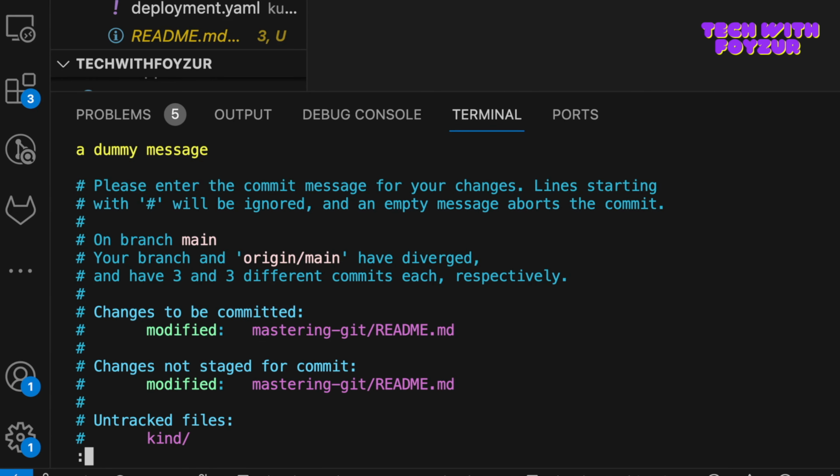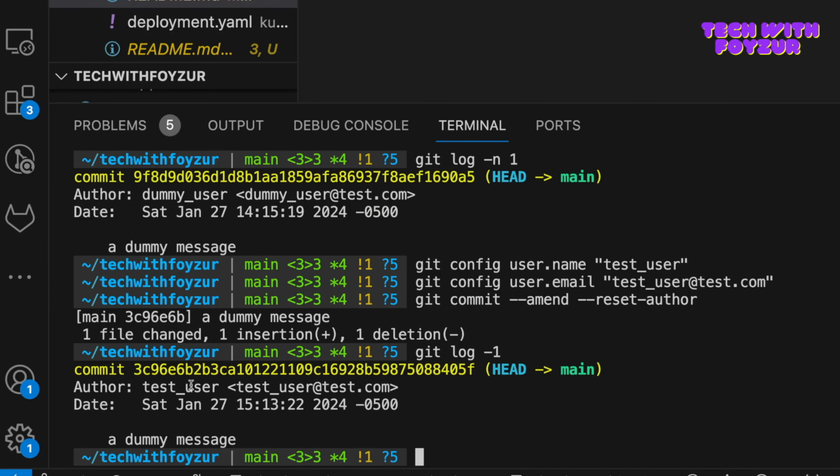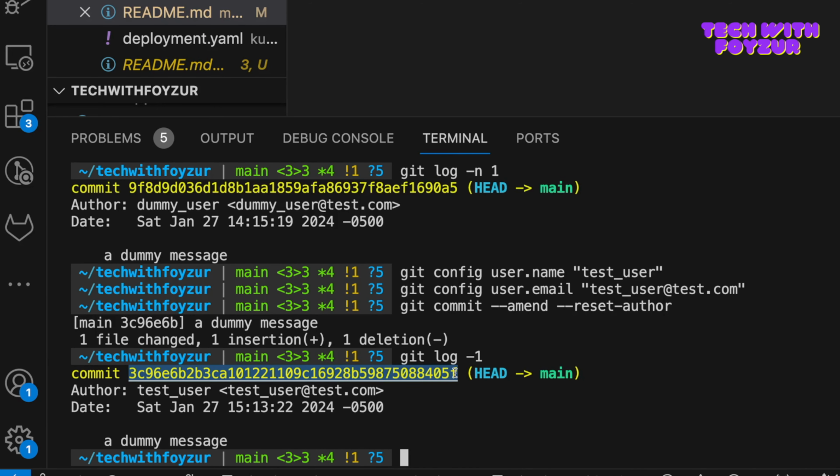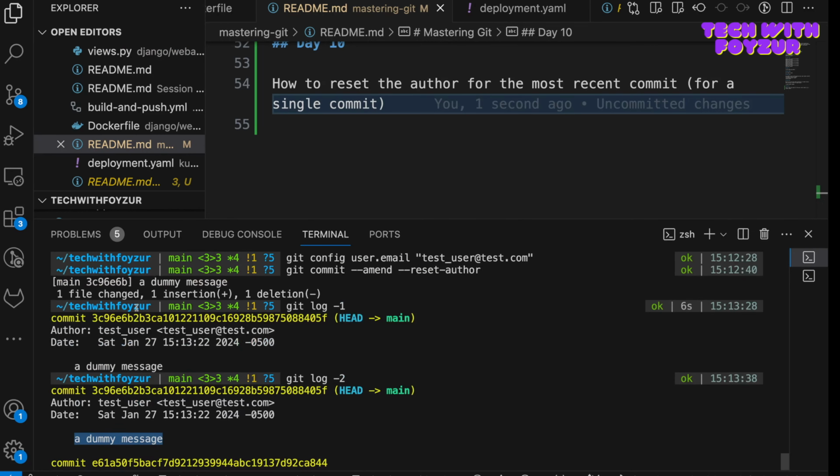Let me actually show it to you in the first place. So this is going to be opening up the editor. I'm not going to change anything. So you can see the author information has been actually updated. So how do we know? So we have to run git log -1. So you can see this time we have got test user. So in this case, the commit hash has actually changed. So if you can see, it did not change the commit message, but the commit hash has been actually changed.